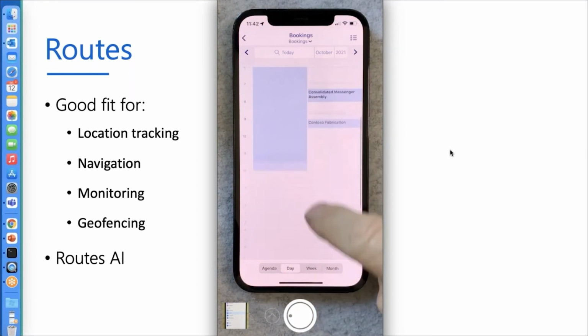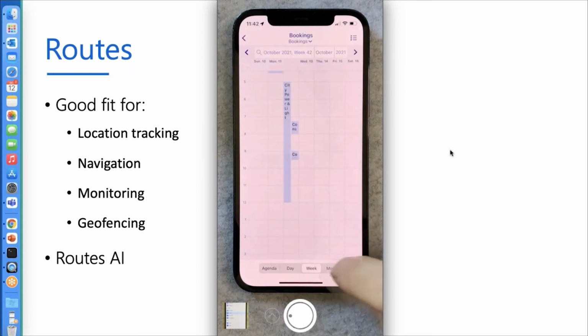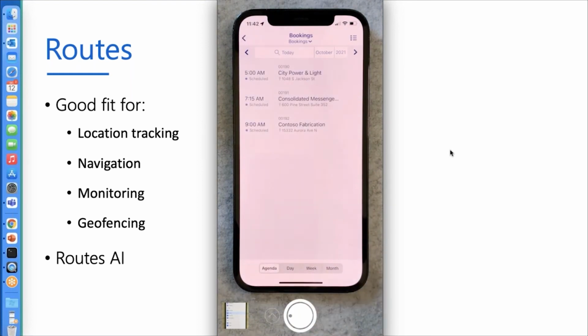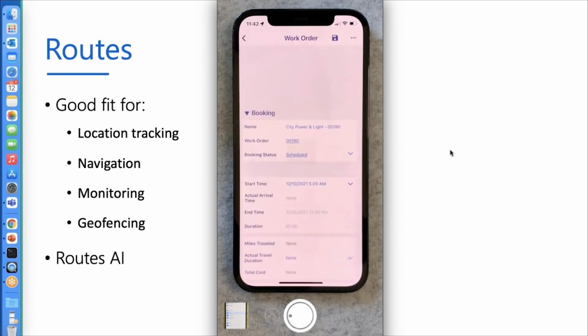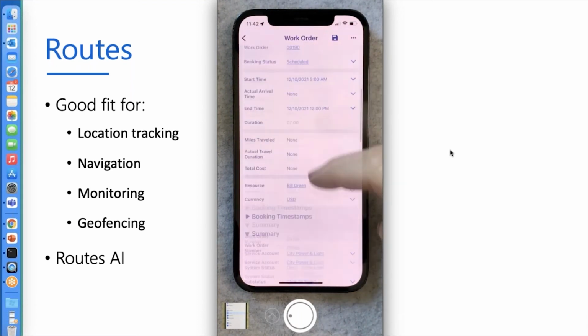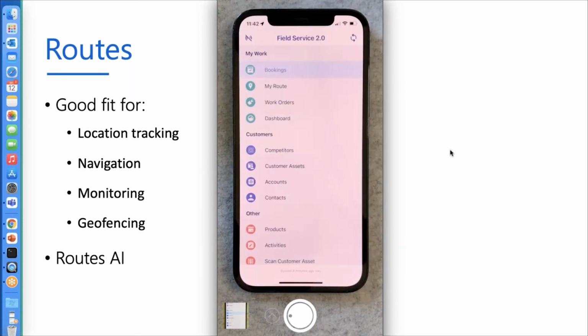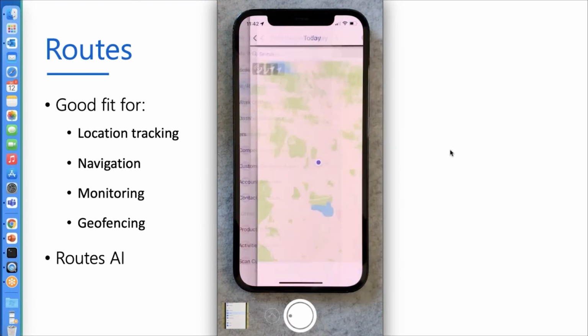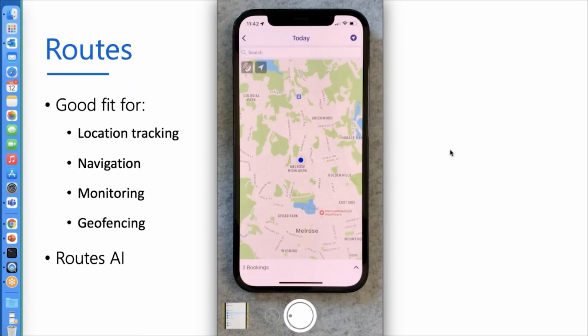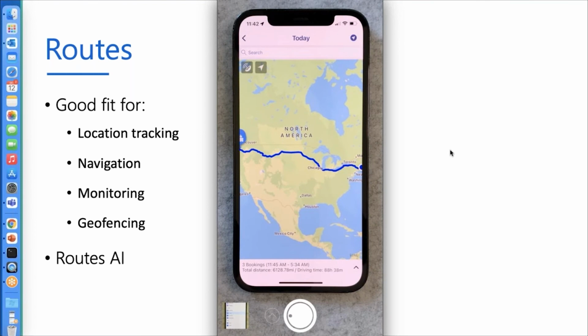I can change them in a day view, week view, month view as well. But pretty much today I have to go to 3 different places. I can tap on each and get more familiar with it, of course, because everything is interactive. But when I'm ready to hit the road and start driving, I can go to my route. And this is the concept of routes and navigation in the application, the experience for the mobile user.